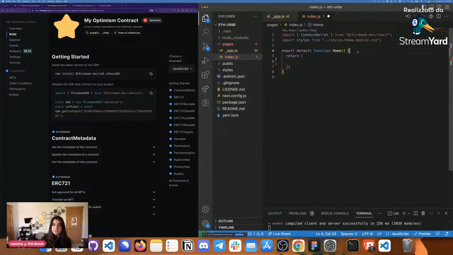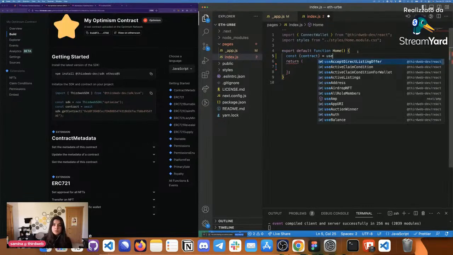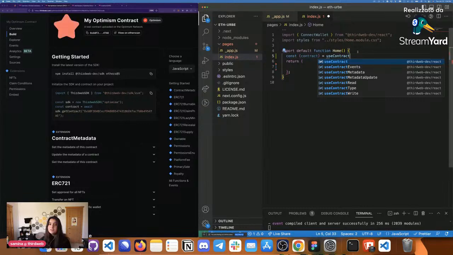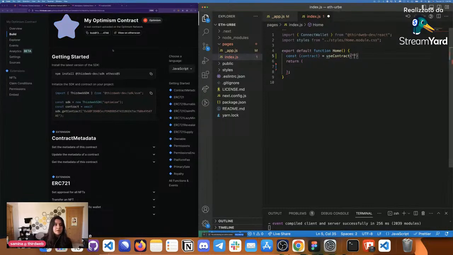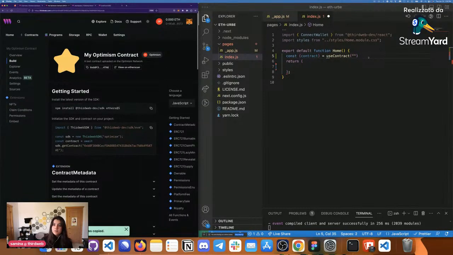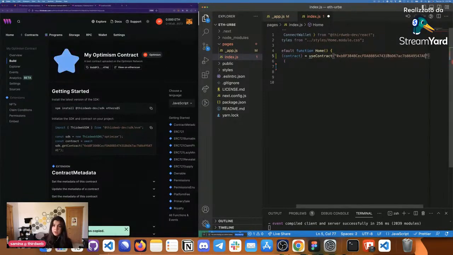So the first thing we're going to want to do is use our contract hook, useContract, to import our contract into this application. So we'll do const contract = useContract. Is this big enough, actually? Perfect. Okay, cool. We'll go ahead and paste in our contract from our dashboard. Here we go.